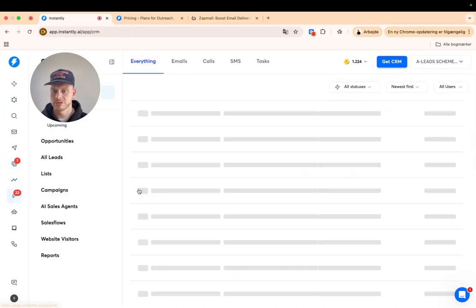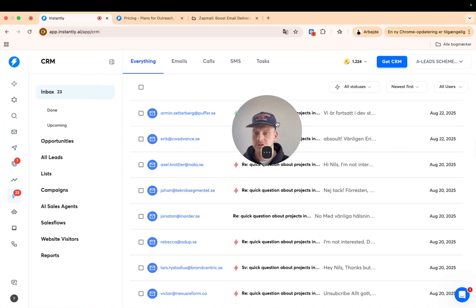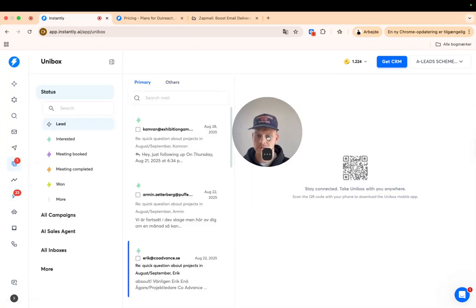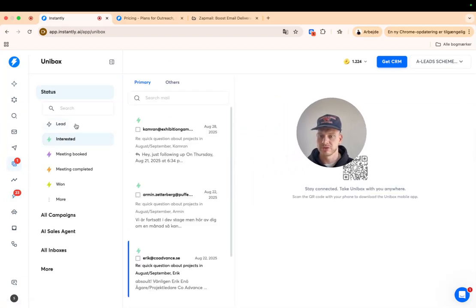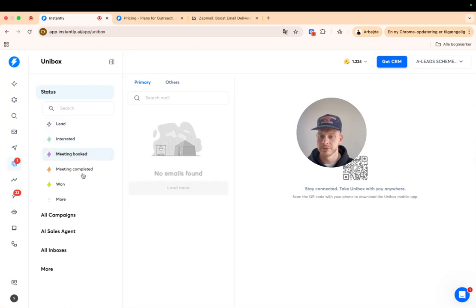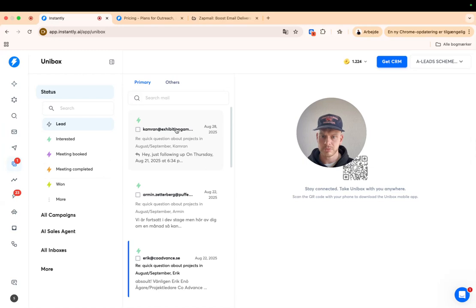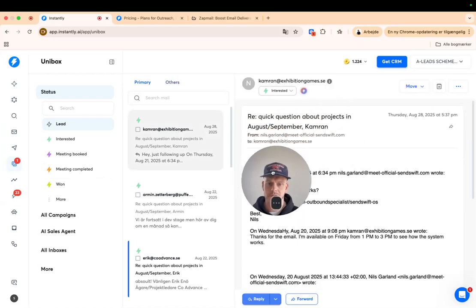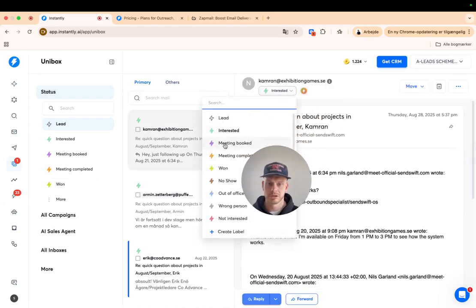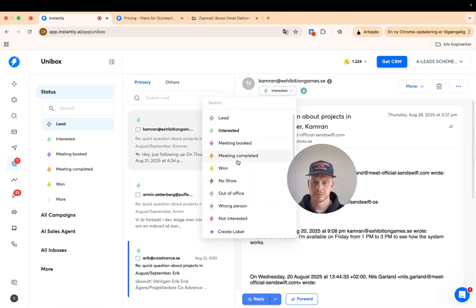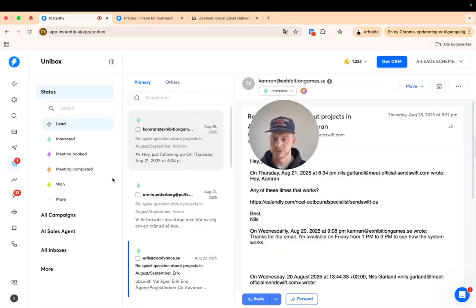Then you can see a CRM system on all the opportunities coming in. I'm not using this as much. I'm just using the unibox, which is also the master inbox. Here you can also filter by interested leads, meeting booked, meeting completed, won. These you need to do yourself. So you can do it in here, saying this is an interested one. Then you can click meeting booked, meeting completed, won, no show, out of office, wrong person, not interested, and create label. But yeah, you can mark your leads with this.